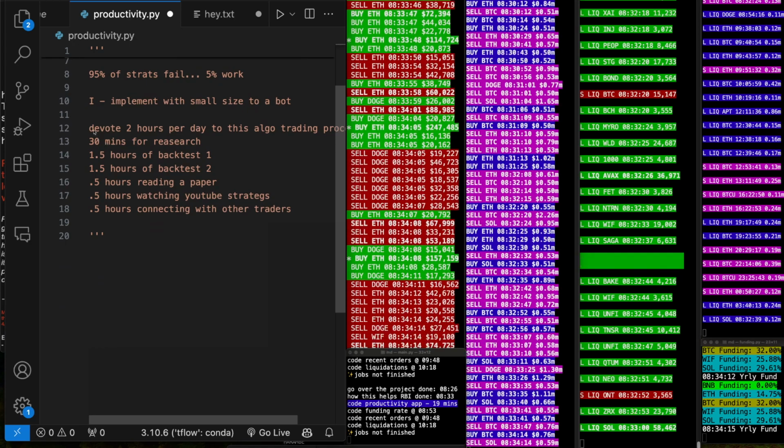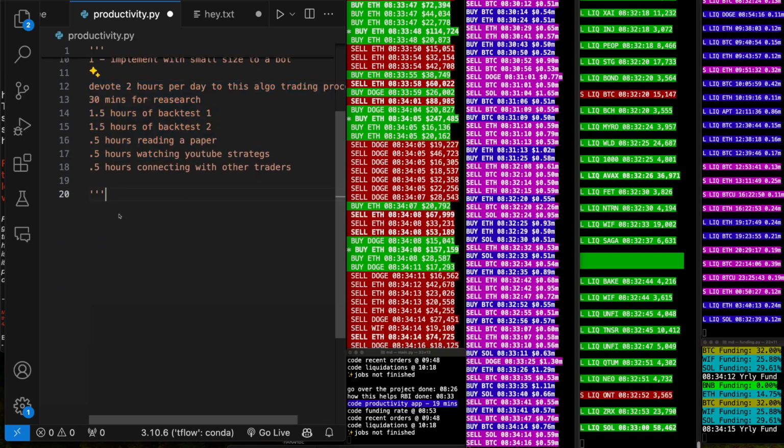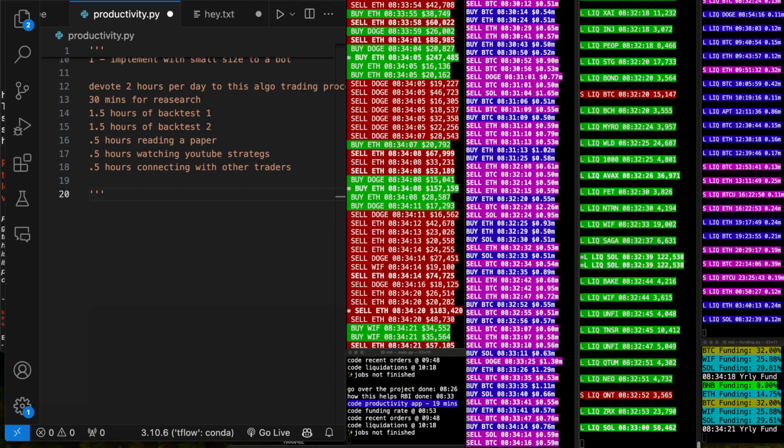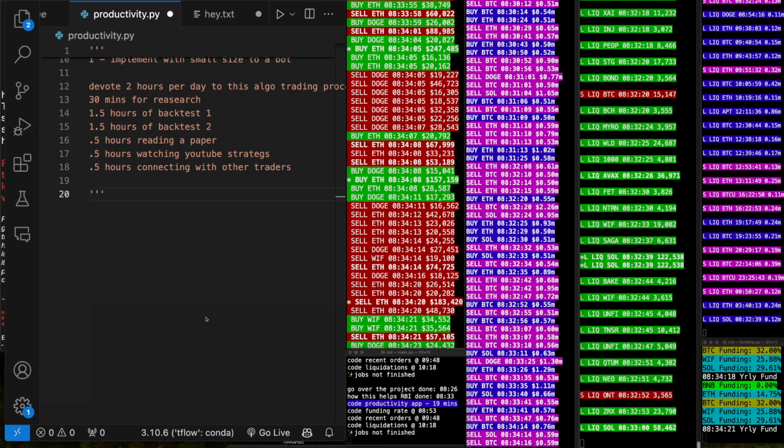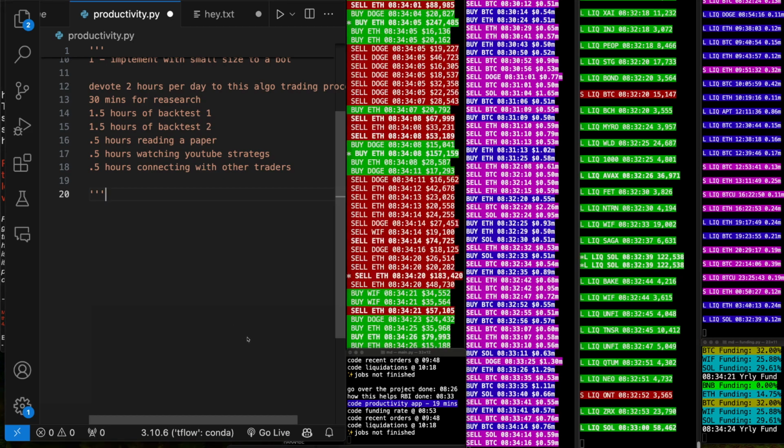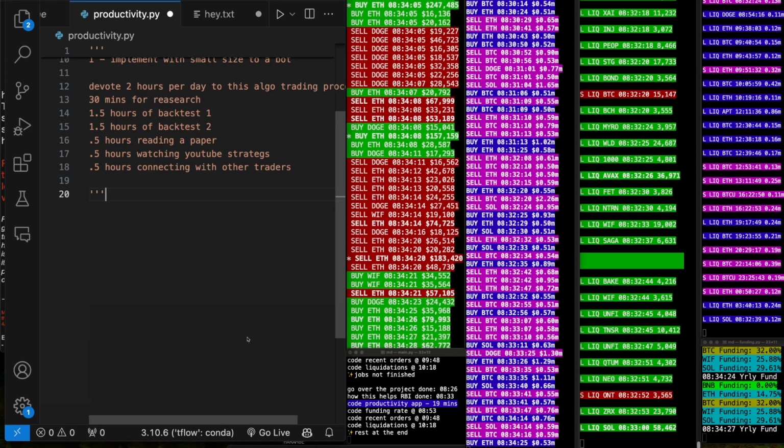So we have our productivity app that we're about to build here, and now we're just going to code it. Now, if you don't know how to code yet, don't worry. This might look confusing, but over time, as you practice, just like anything else, it will look less confusing.